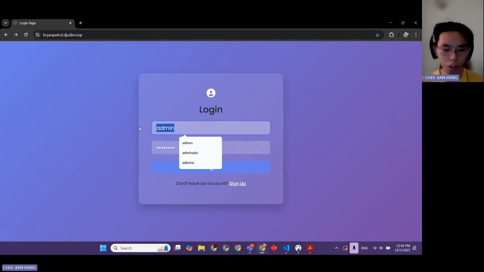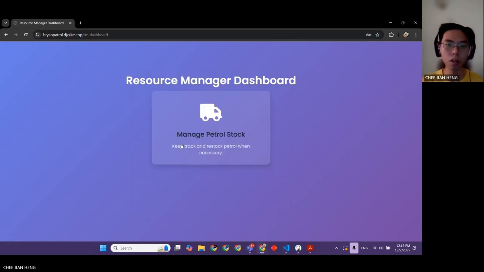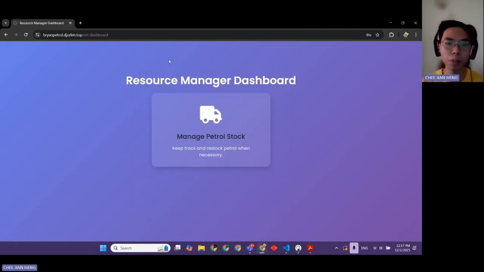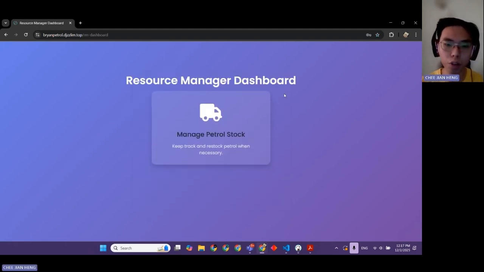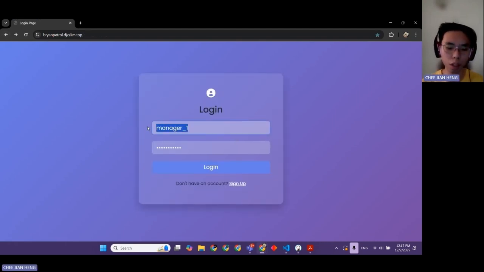And last will be the resource manager. Okay, so this is the dashboard of resource manager, which consists of manage petrol stock page. Okay, so for my part, I'm doing the customer subsystem. So now I will start.